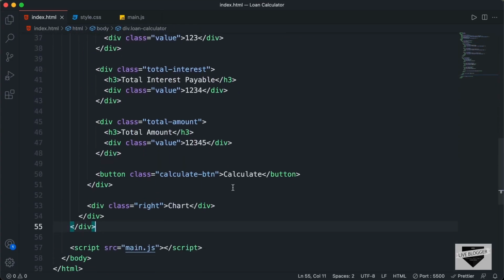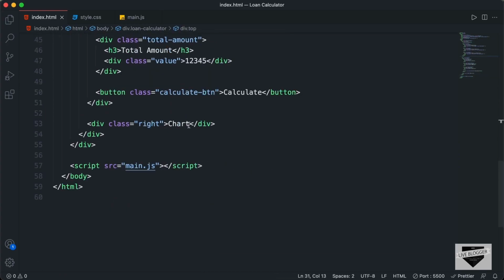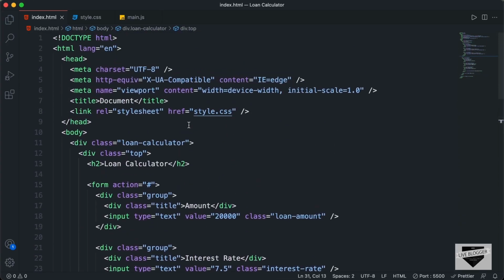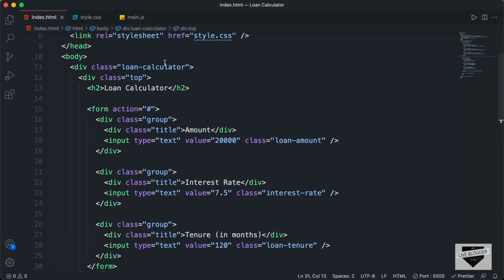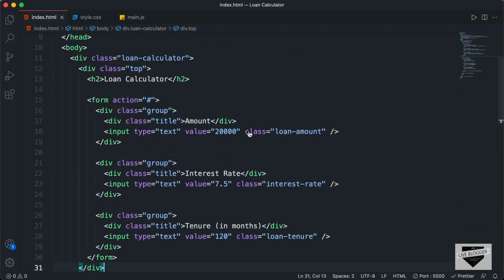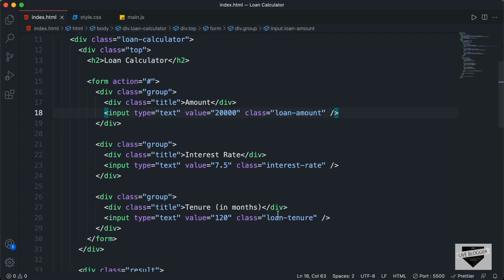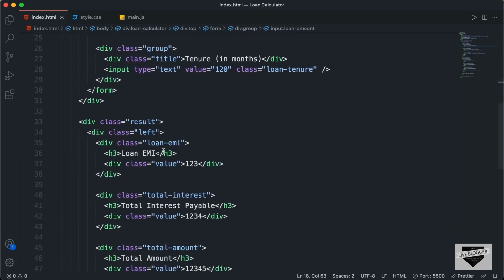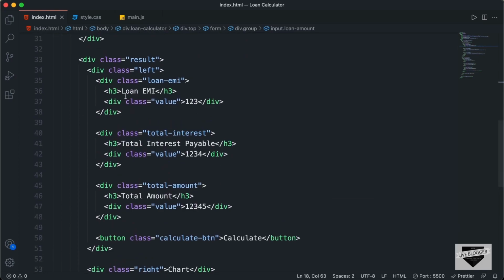And we have also linked our JavaScript file over here. Alright, now the first thing we will do is we will reference all of the elements that we need into our JavaScript. So we need to reference these three input fields. We have these classes loan amount, interest rate, and loan tenure. And then we need to reference these values. So we need to reference the loan EMI value over here.